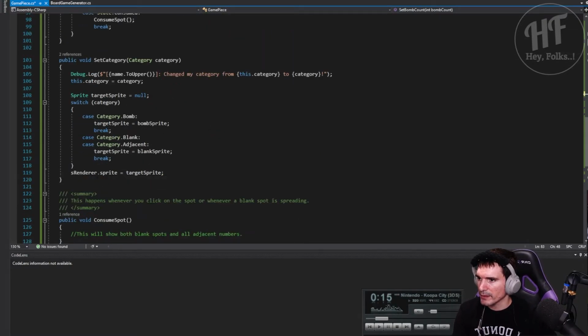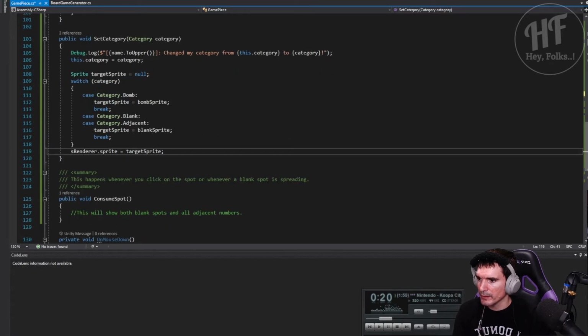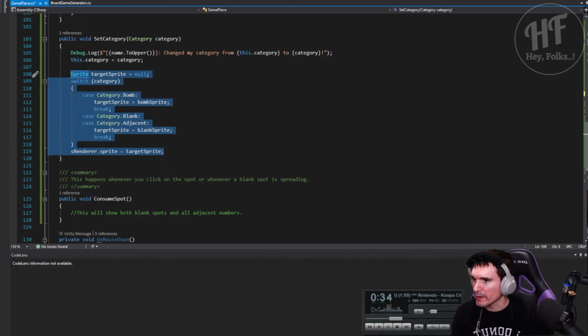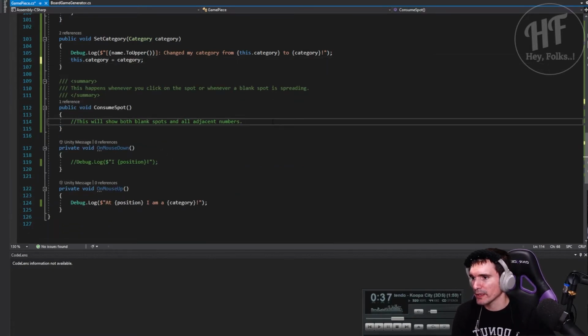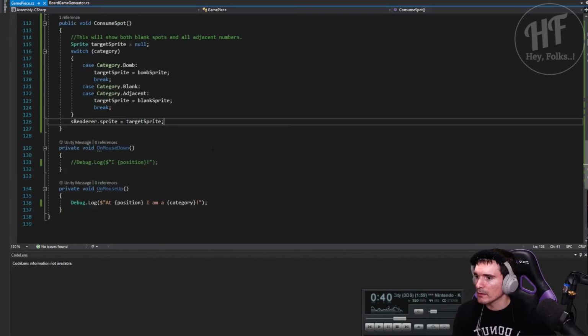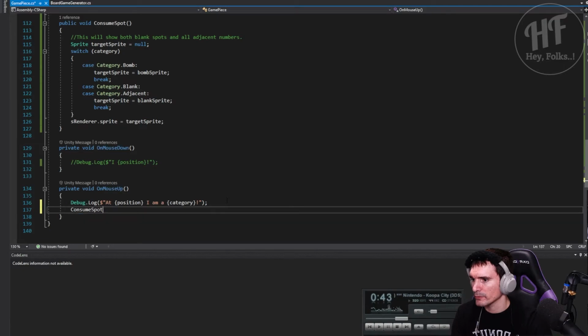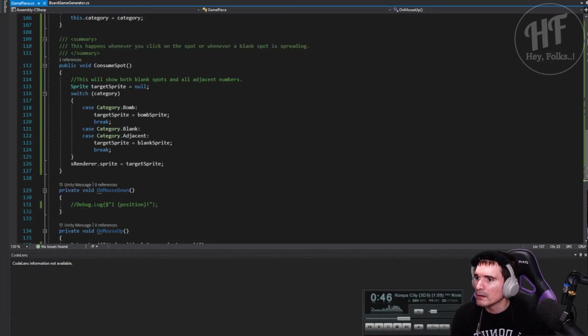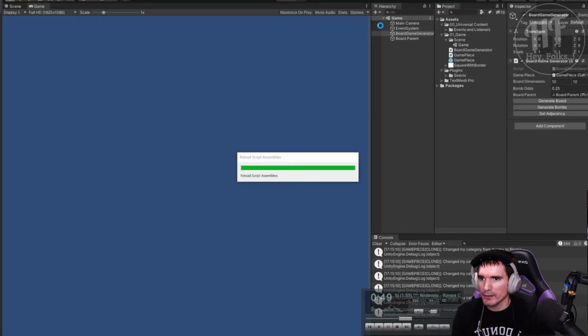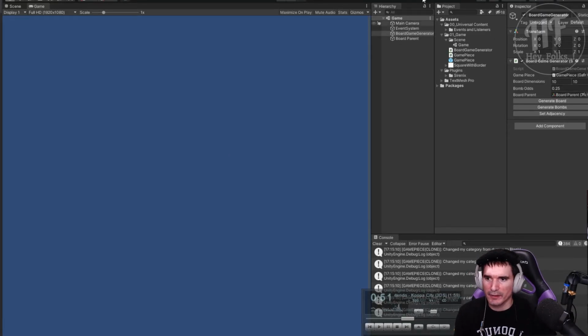And then when we set the category, we actually don't want to set the sprite until the spot is consumed, because if you haven't clicked on it yet, you know. So we're gonna grab this, move that down here, and then we're gonna consume spot here. And we're getting close to where we get to do the thing where, when you click on a spot, it spreads out. How exciting.